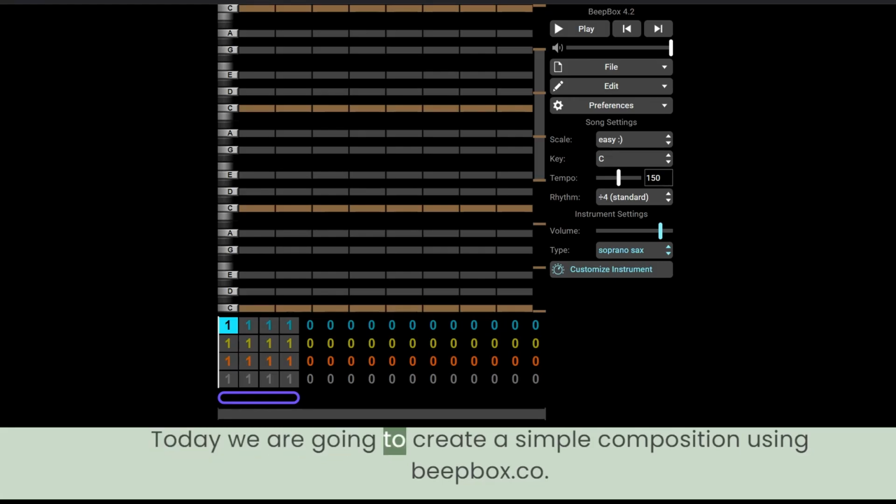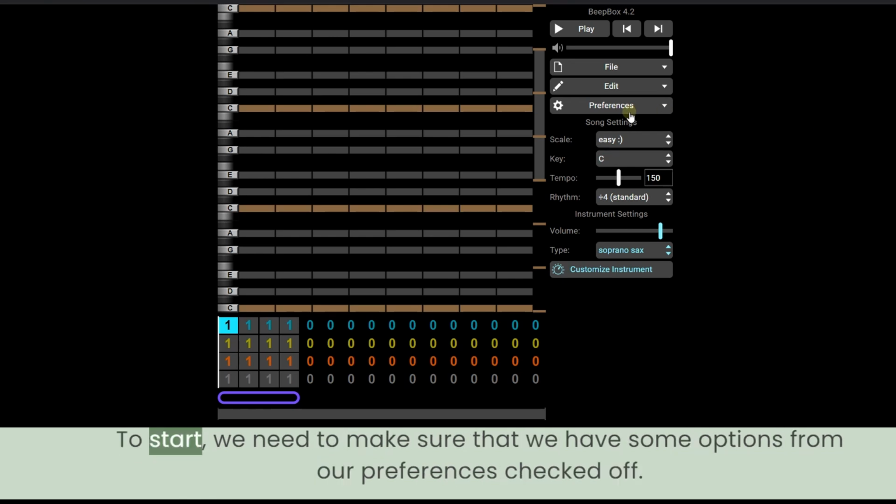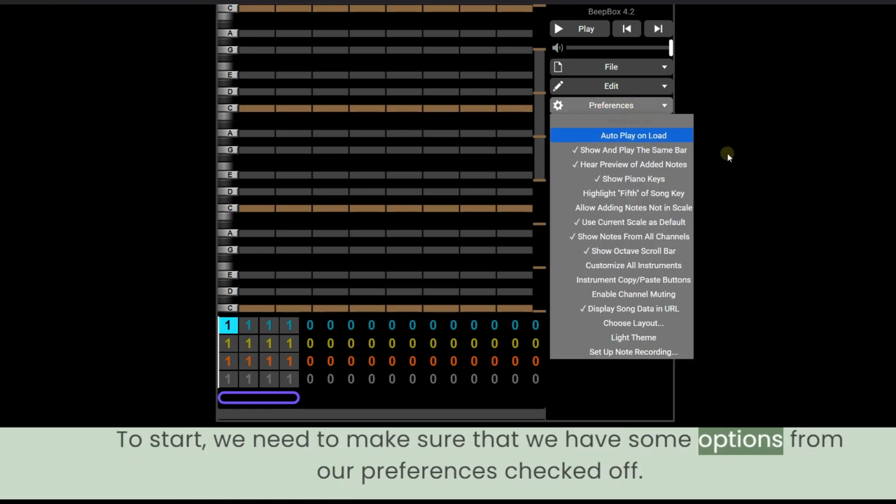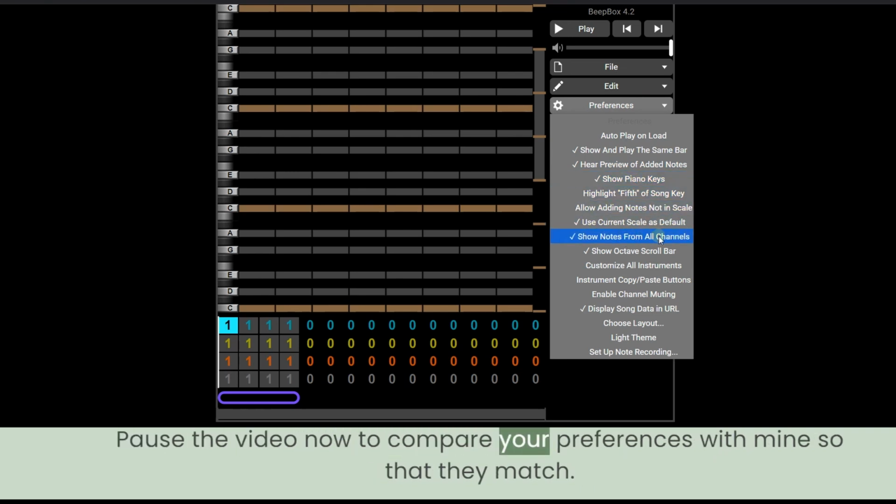Today we are going to create a simple composition using Beepbox.co. To start, we need to make sure that we have some options from our preferences checked off. Pause the video now to compare your preferences with mine so that they match.